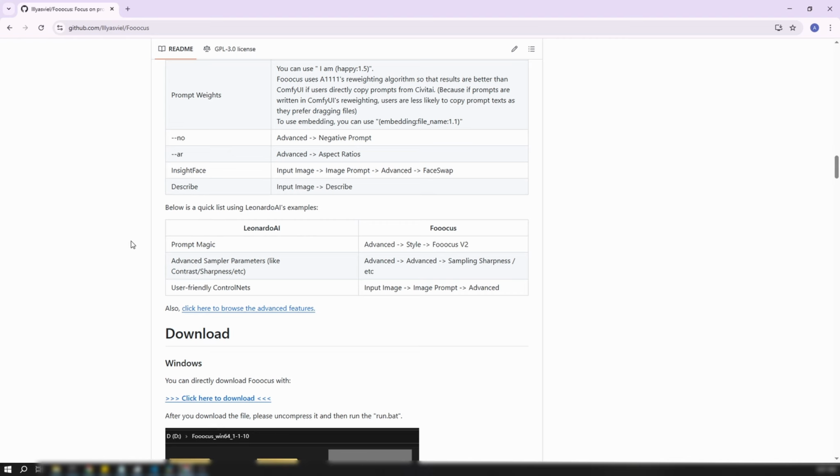One of the highlights of Foocus is its built-in prompt magic styling, which gives your prompts extra creativity. You can also adjust advanced graphical options directly in the interface. Foocus gives you deeper control over sampler parameters such as contrast and sharpness, allowing you to fine-tune the final look of your images. It also provides built-in ControlNet style features, letting you guide and structure how the AI generates results.